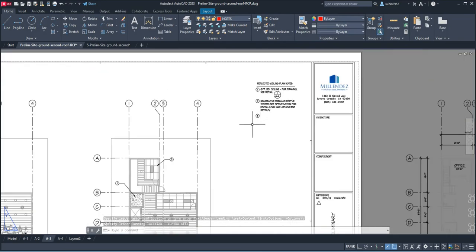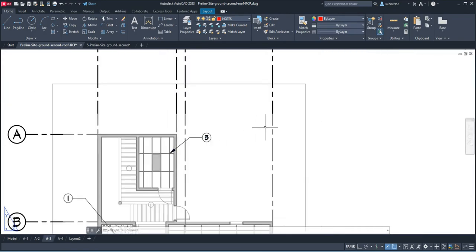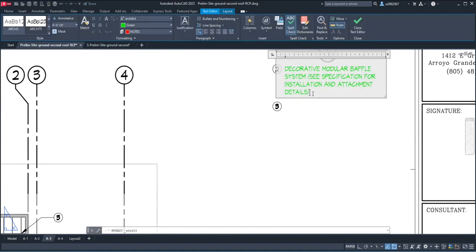Number three detail, this is your acoustic ceiling tile. So double click here, press enter, enter, tab: acoustic ceiling tile system. We also want to put in the size, and the size is 24 by 48. Then we're going to put a comment. We're going to put in C detail, and let's close this for now.